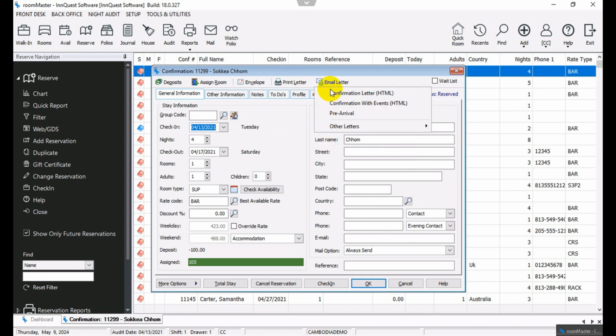Email Letter. This function allows the user to email the letter that we designed for the guest, such as a confirmation letter or pre-arrival letter or other letter, to inform the guest by email.